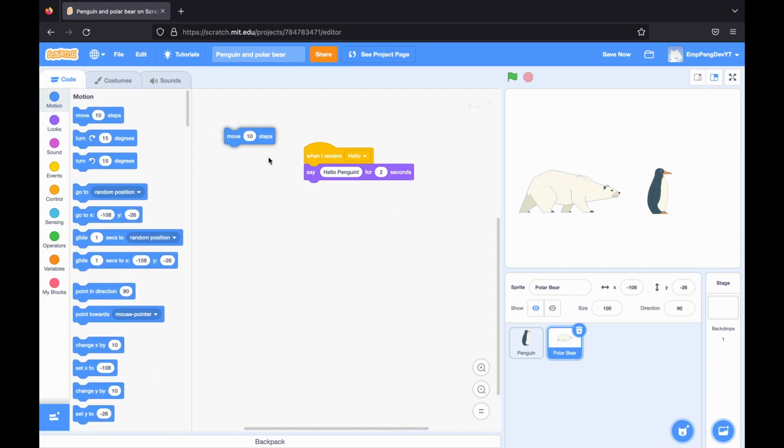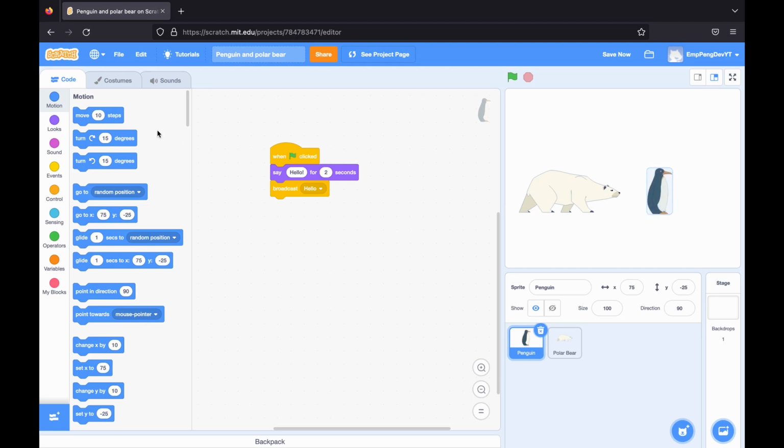We can make one character move. We can make the other character move before it sends something. So the penguin moves, says something. The polar bear moves after it sends the reply. These were small movements. But already with this, you can make several sprites communicate with each other. This is very practical for making games and animation.